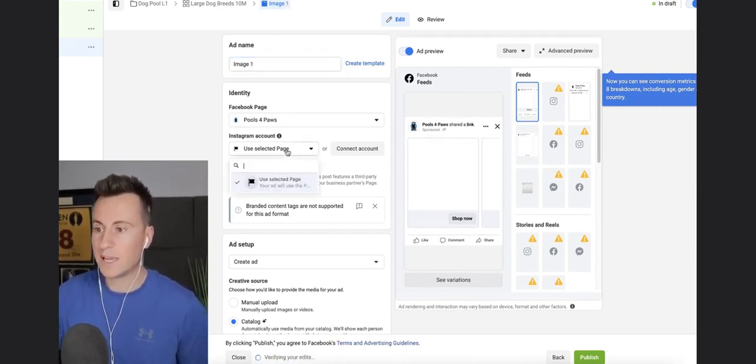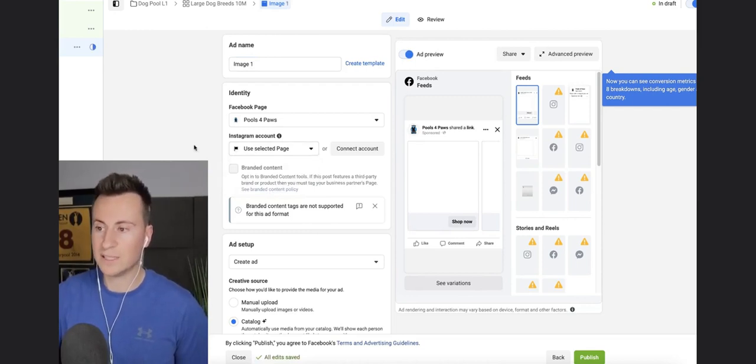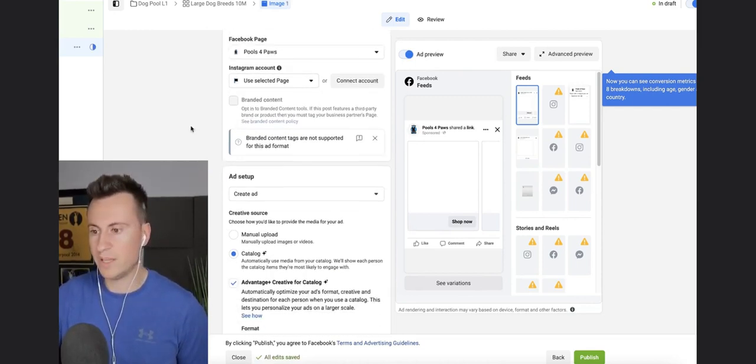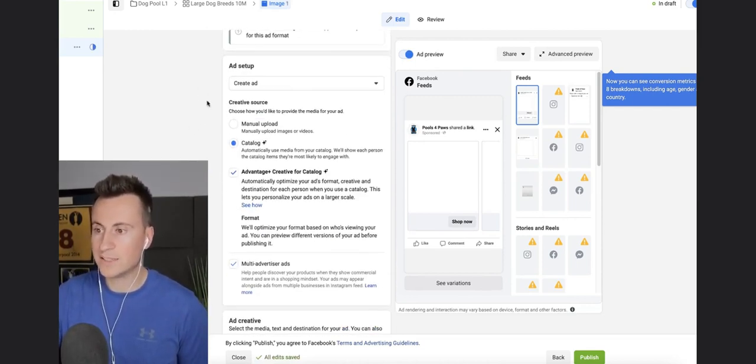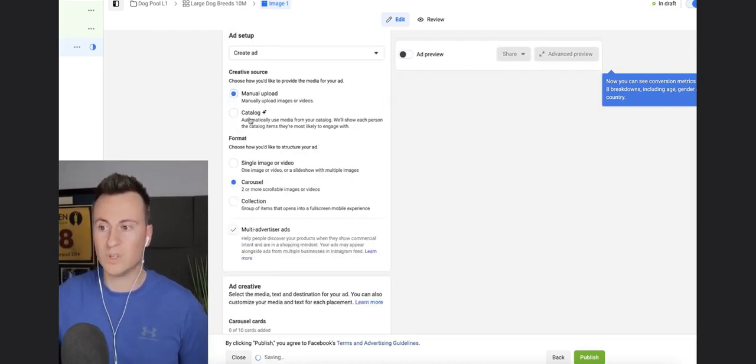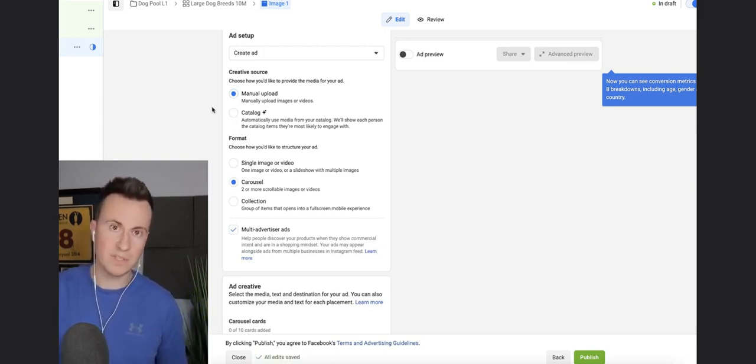Identity, we're going to go for Facebook and Instagram. Haven't got the Insta account linked to this, but just make sure you put Instagram in there. And then we're going to go into ad setup. We're going to create ad. We're going to go for a manual upload because we're not going to use a catalog. We're not going to complicate things at this point. We just want to focus on advertising one particular product to one particular audience.